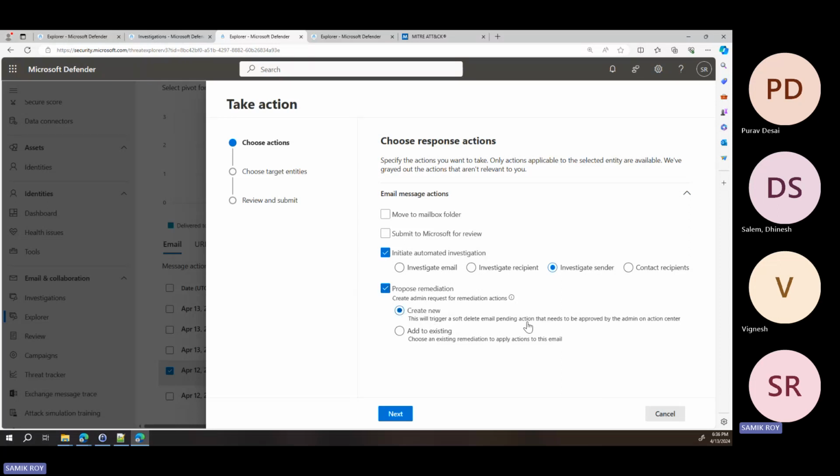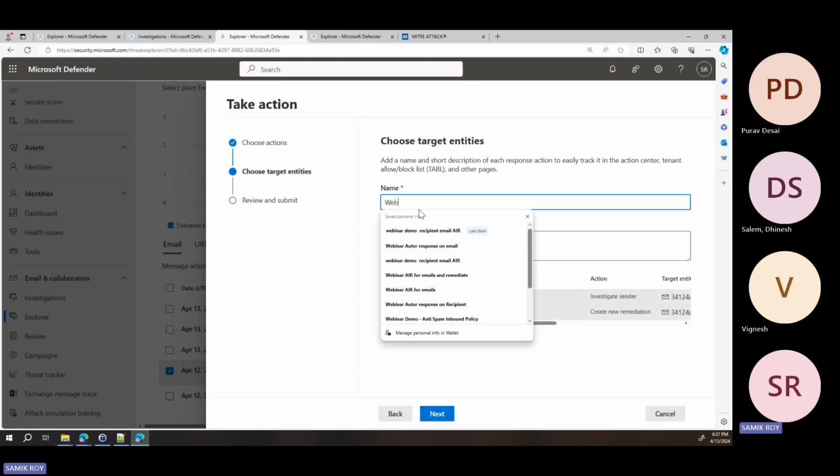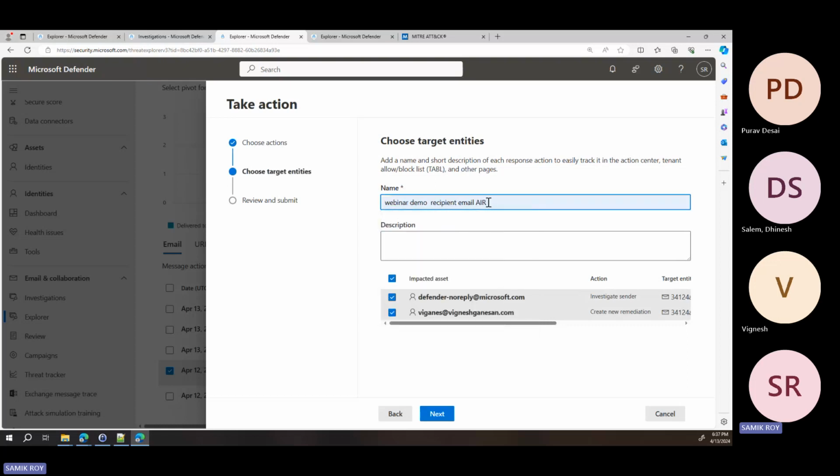What it does is this will trigger a soft delete and it will be pending. That means we are doing two things together. Number one, we are initiating an automated response or automated investigation, and also we are tagging a response for remediation, assuming that that mail can be malicious. So if I'm going to hit next, I'd say again, webinar demo AIR and remediate. And this time there are two mailboxes, which is all right. Investigation of sender and create new remediation.